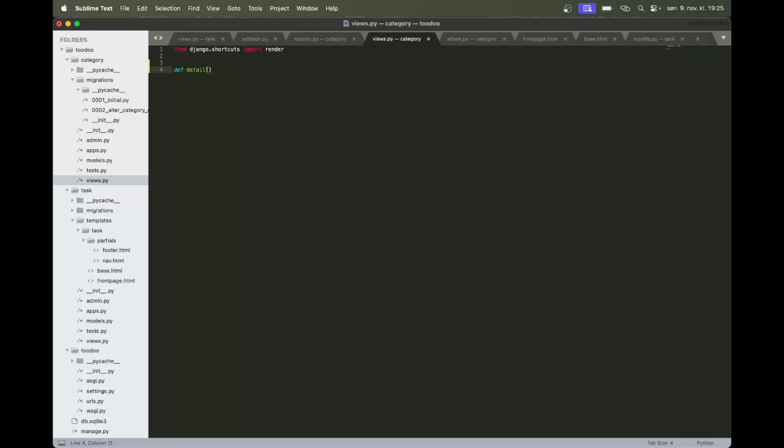for we want the detail view for the category app. And here we pass in the request parameter, but we also need one more parameter here called pk, which stands for primary key, because we need the ID or the primary key for the category that we want to show.